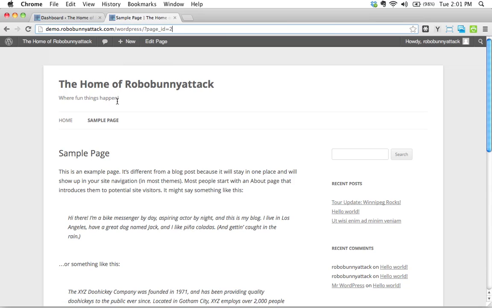And why would you want to do that? There's several reasons. You'll want to improve the aesthetics of your link. Your links will just look nicer if this actually says demo.robobunnyAttack.com/WordPress/sample page. Even that alone. If this was an About Us page, it would just say /About Us or Contact Us. The aesthetics is just easier to read. I don't remember what page ID equals 2 means, but I sure remember what my sample page is.